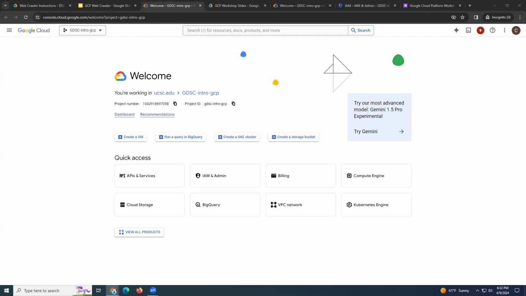You are free to try other websites, but they might be formatted differently or have different URL blockers that prevent web crawlers from working on it. So let's go get started. How do we actually get to the cloud scheduler?